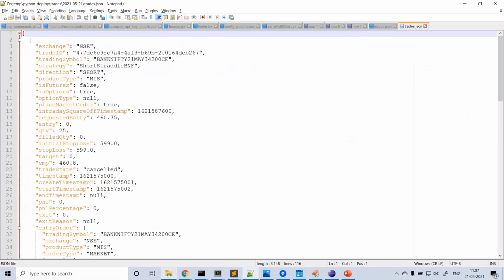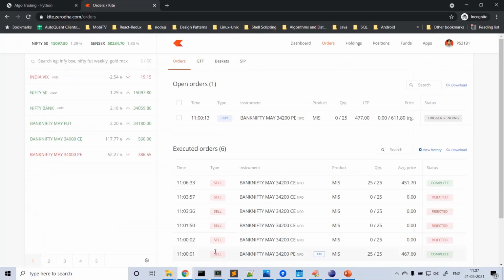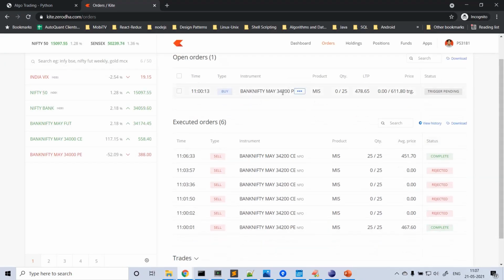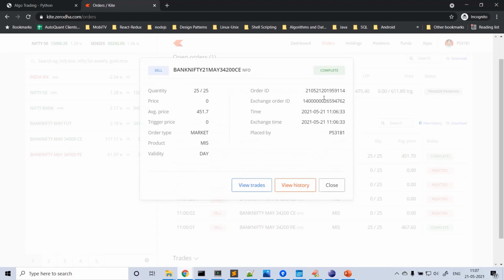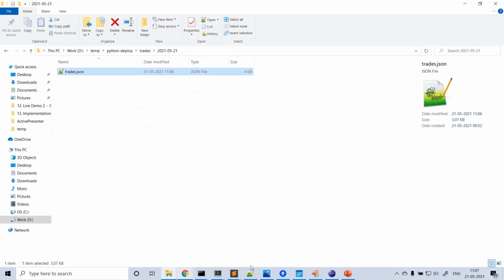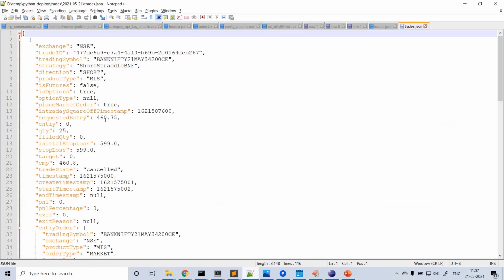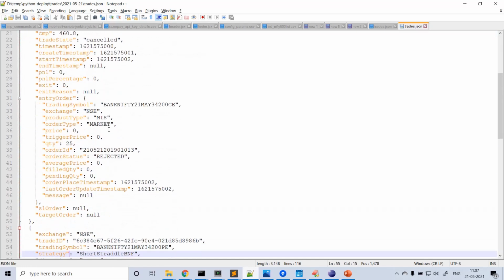So this is our file, the trade.json file. When you restart your algo, this will be read, right? So what was the problem? The PE trade was okay, but the CE failed, this symbol, the 34,200 CE. So let me get the order ID of this order, which is successful. I got this order ID. Go to this file. So this is CE, right? Now see the entry order, this one, market. I'm going to update this order ID, correct? And the rejected status, what happened earlier, the order got rejected, that's why you see rejected. I'm just removing it.